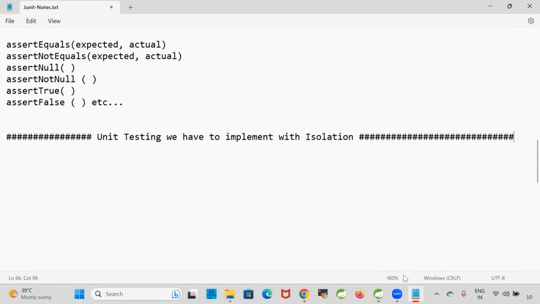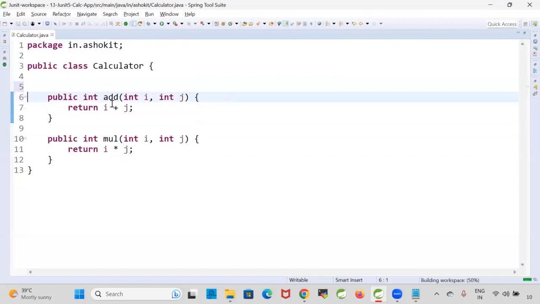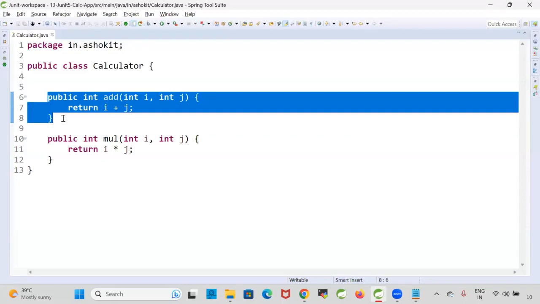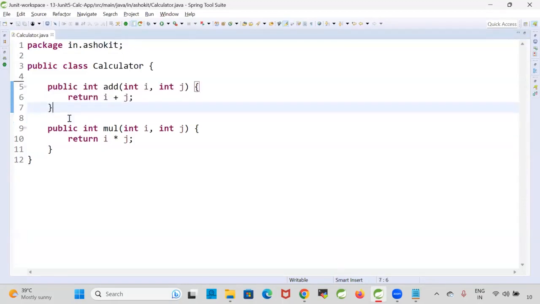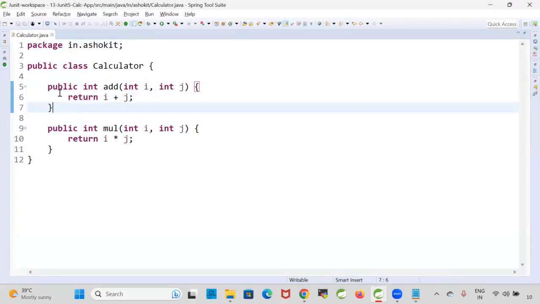Now here, if you see, my add method is available. Does this method depend on any other method, or is this an independent method? Guys, if you see, the add method is available. Does it have any dependency? Is it an independent method or a dependent method? This is an independent method. There is no problem.